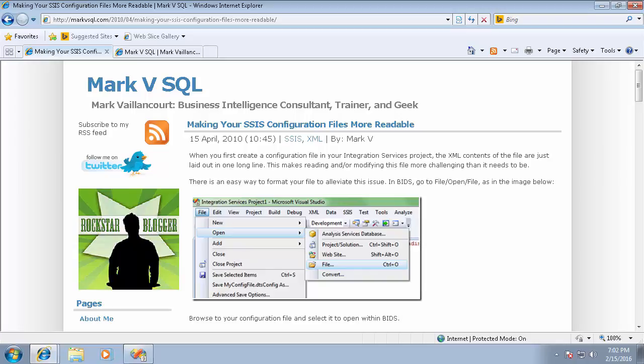In this video, we're going to take a look at a neat little trick to make your DTS config files easier to read. Now be aware this is only applicable to SQL Server 2008 R2 integration services projects, as the issue was fixed in later versions of integration services.